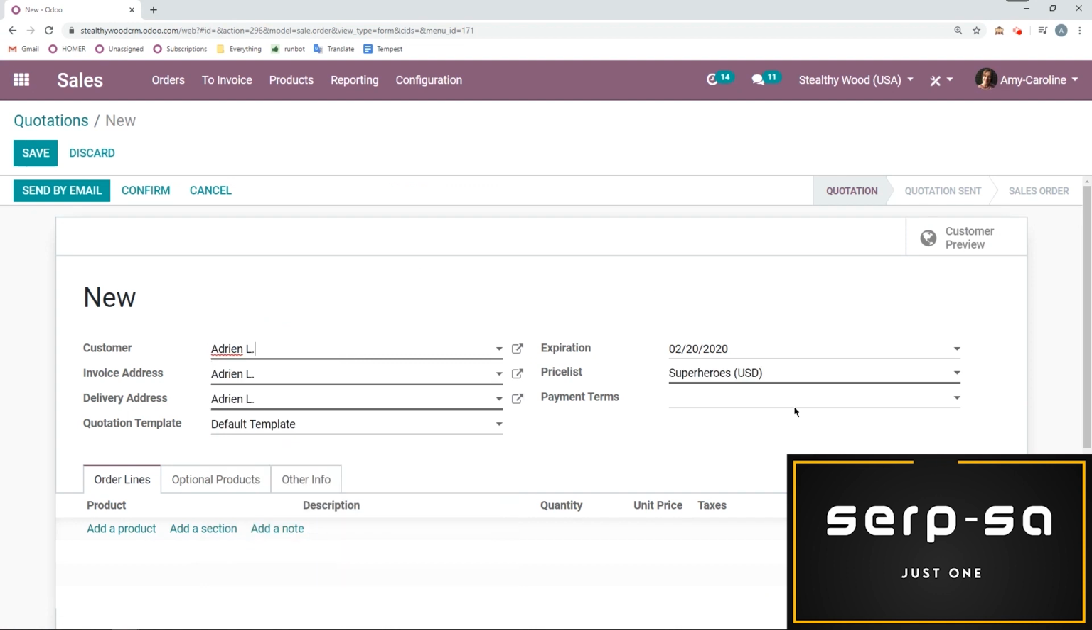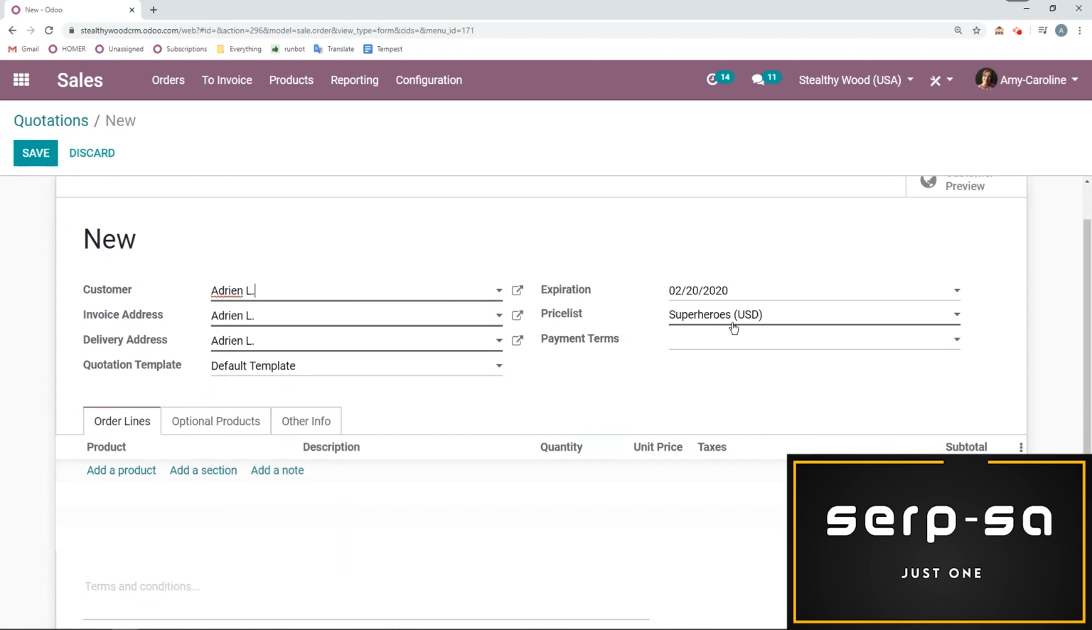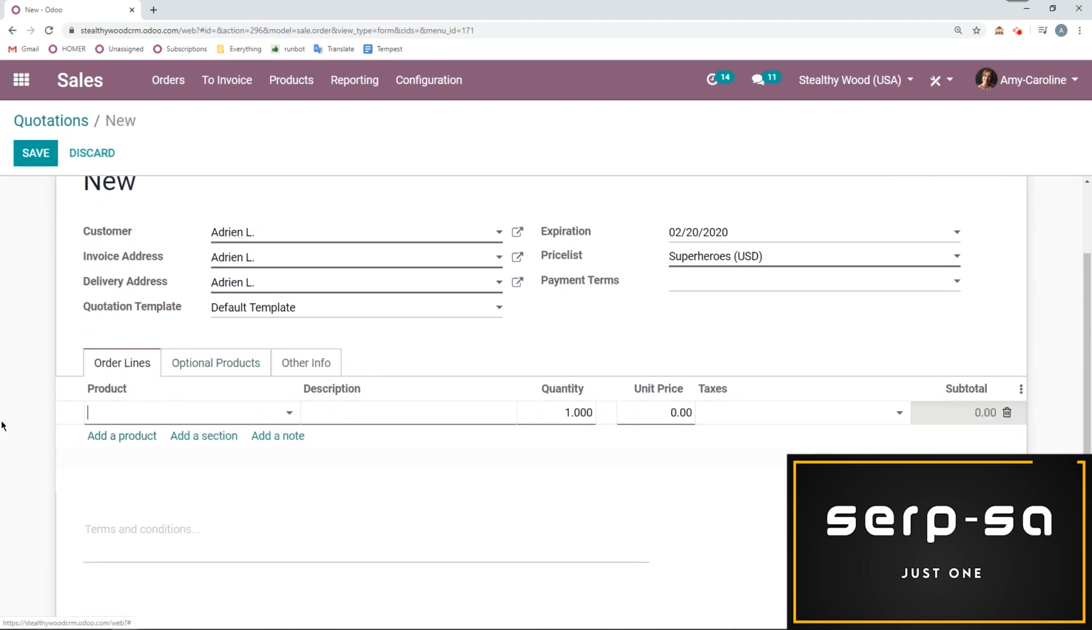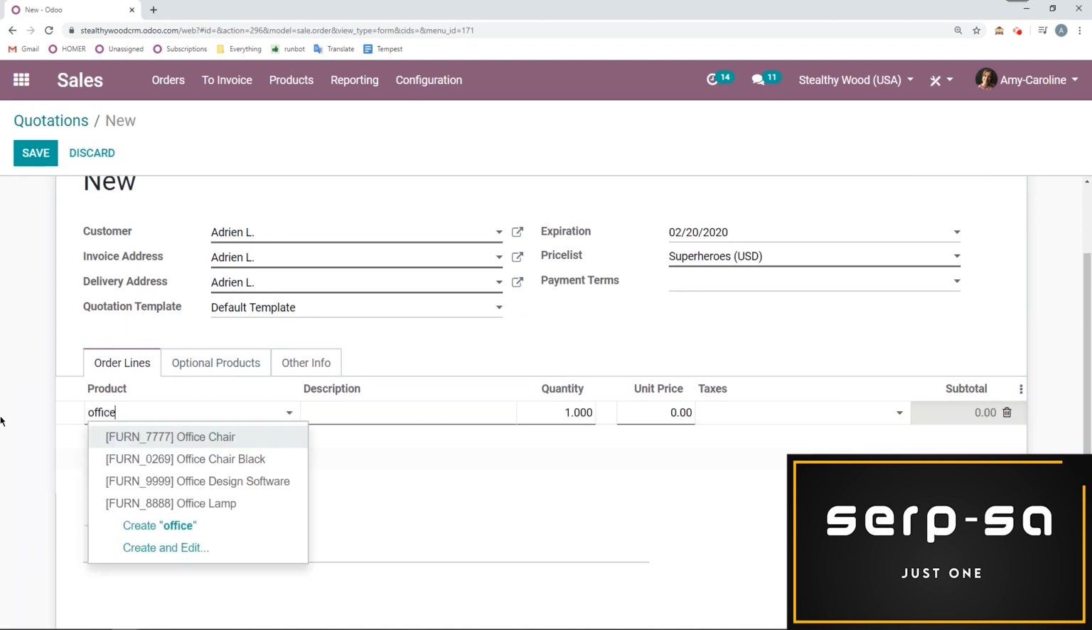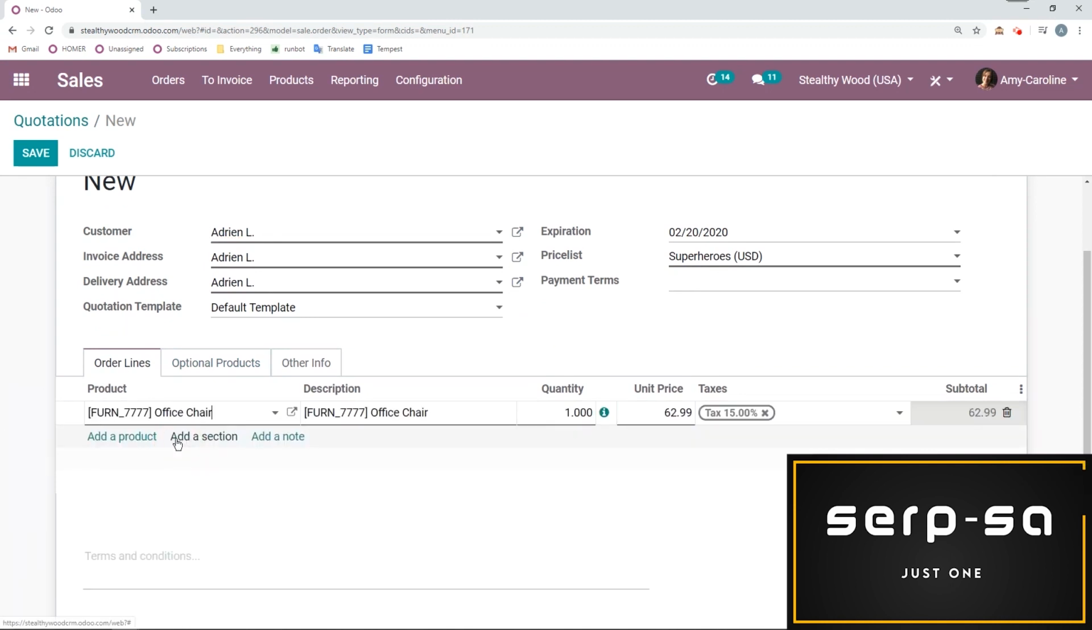I see that the price list has applied here on the quotation automatically since I do have that price list added to the customer template, or the contact template. And then we're going to add our product. Okay, so we selected the office chair. All right, and it looks great. So our unit price is $62.99. So I see that I set up my formula properly to get the price that I want.